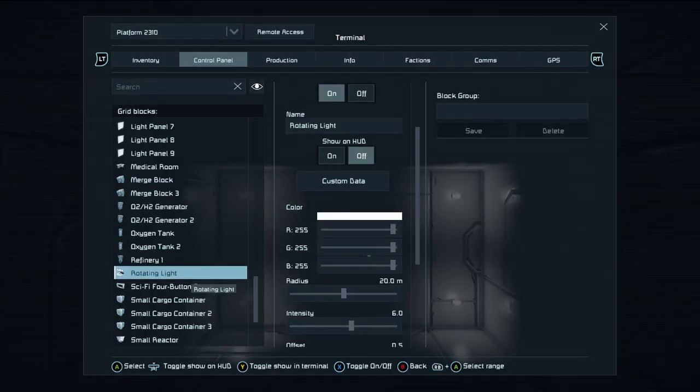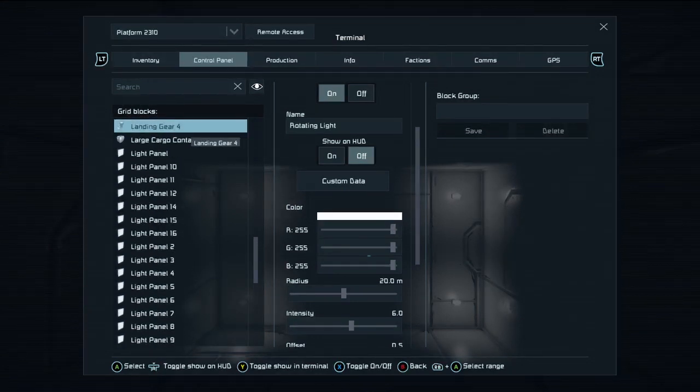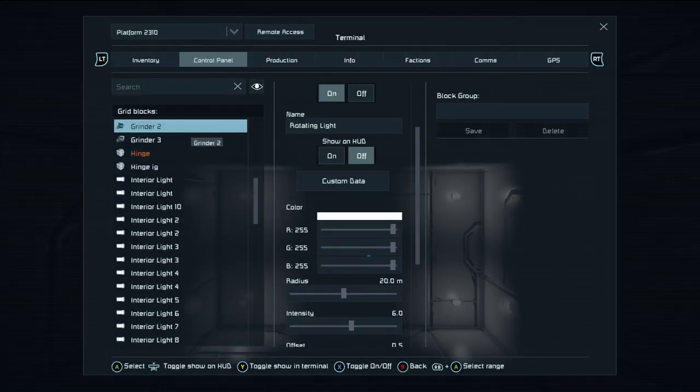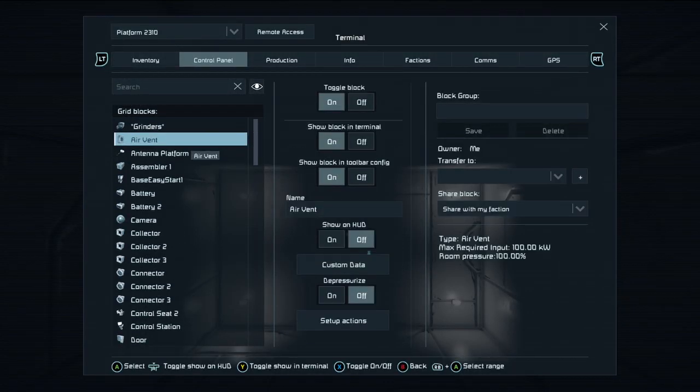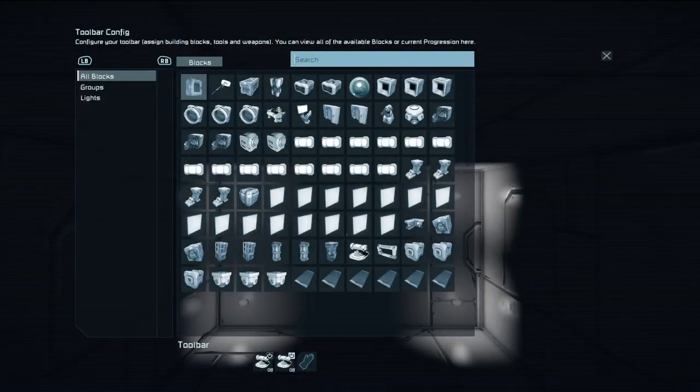And then once you've got that, you can jump to your air vent. Just going to scroll rather than type. And then on your air vent, you'll see it has depressurize, but also set up actions. And this is where a lot of people don't realize that the air vent can be used. And here you'll see there's 2 actions.